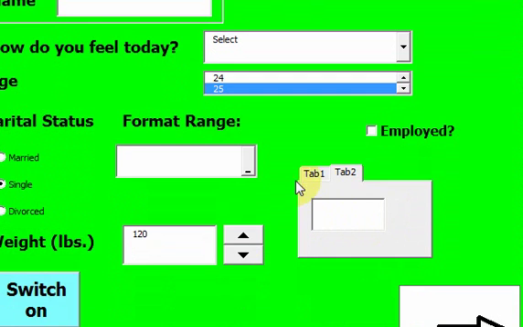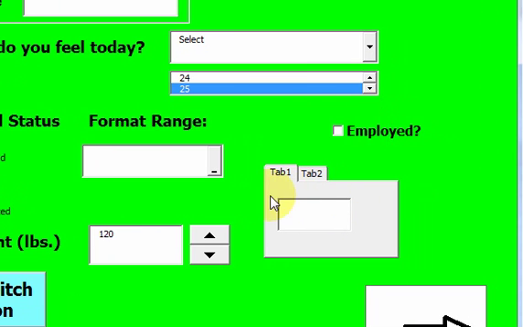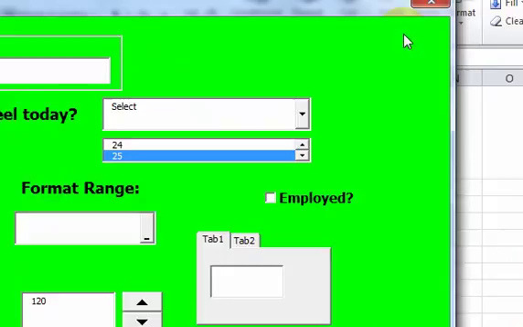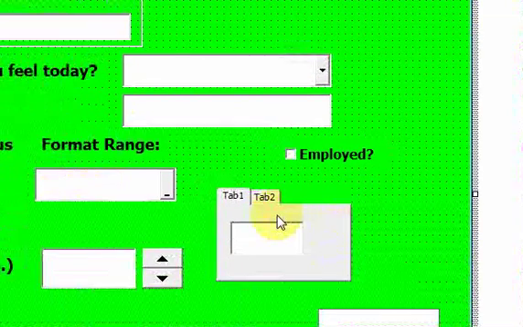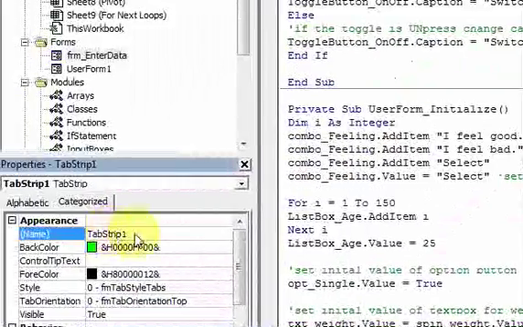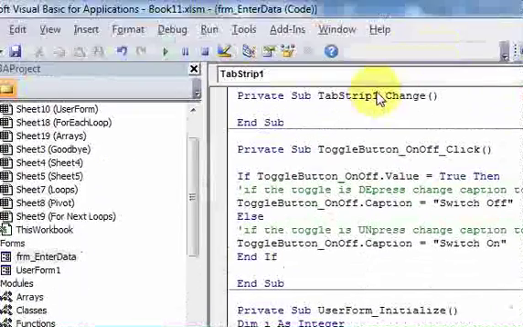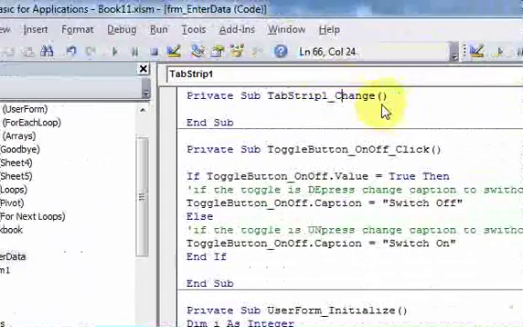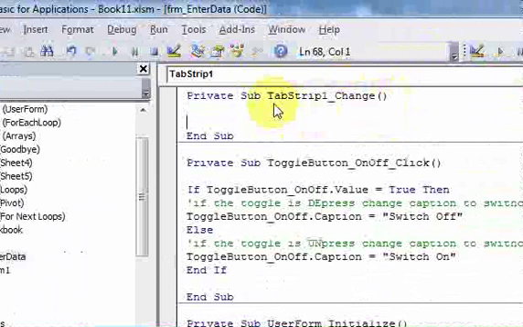This allows you to write some code for tab 2 for this list box, and maybe some different code for tab 1 for this list box. But in order to do that, you need to know what tab you're on, and I'm just going to show you how to figure that out. We can just go to the tab strip and double click it. When you double click it, you're going to get to this tab strip 1 underscore change. The name of our tab strip is tab strip 1, by the way. That's why it says tab strip 1 underscore change. And this is the change event. And so every time you change tabs, this code will run.